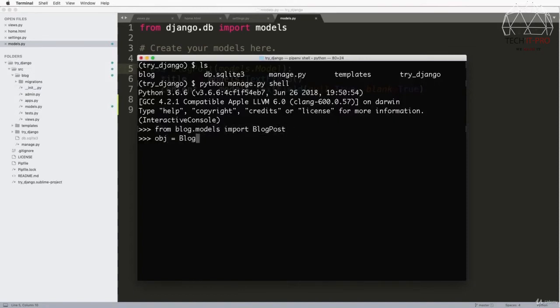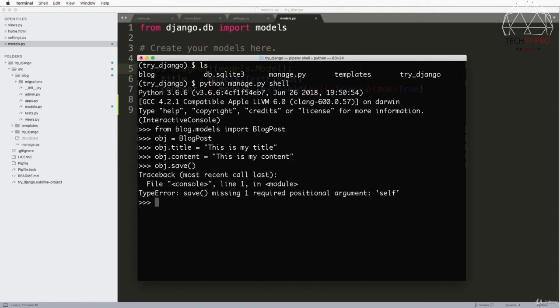Now I can go ahead and say obj equals BlogPost, obj.title equals this is my title, and obj.content equals this is my content, and then obj.save. This time it's saying that it's missing the requirement for self. Of course it is. I didn't initialize that instance very well.